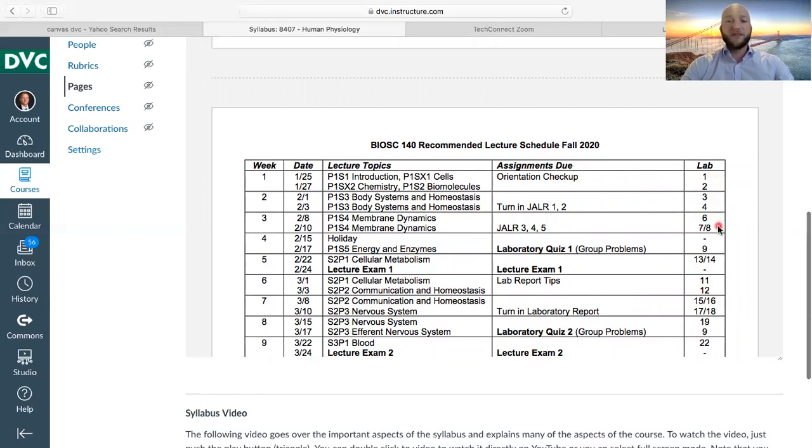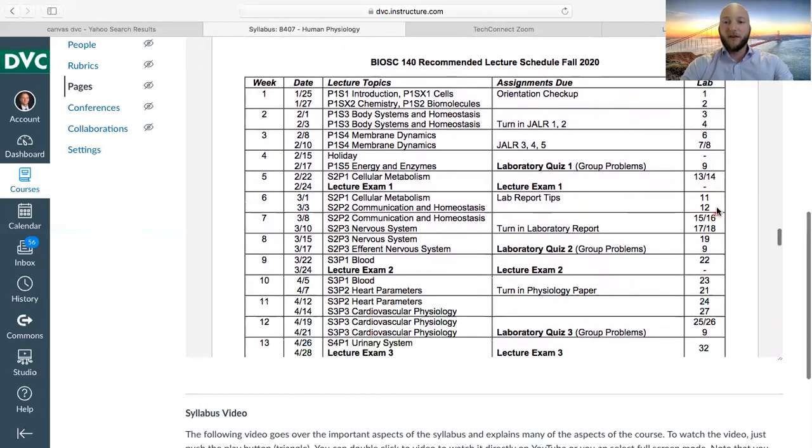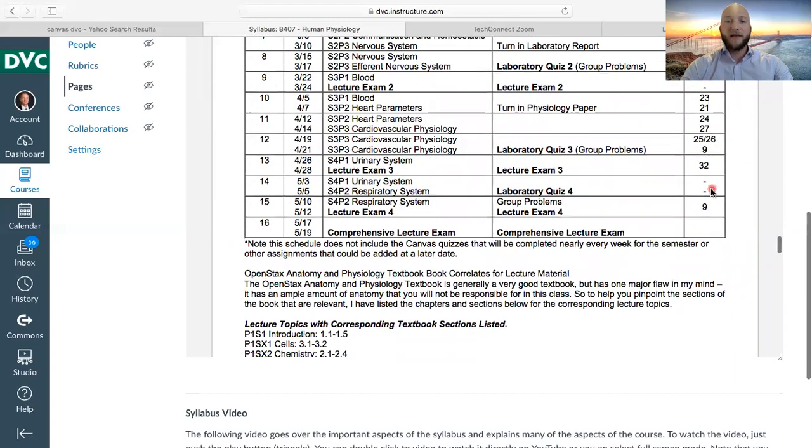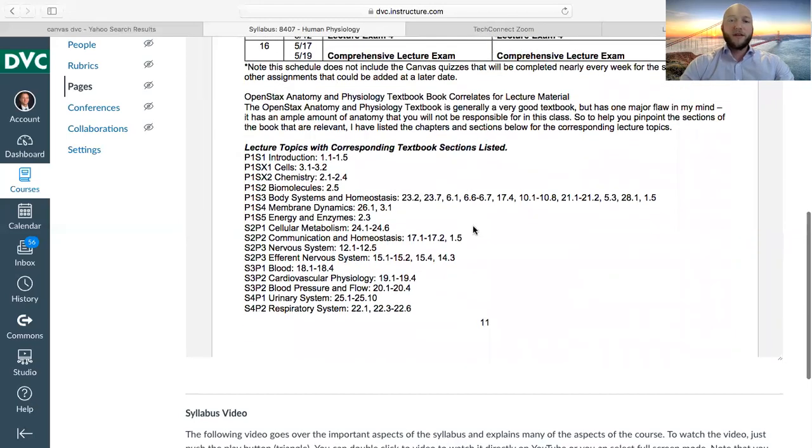Fifth day we're doing 6, and so on. It's not completely chronological, but this is the day that we're doing those labs. Right here, it will tell you what the reading in the textbook is for each section.